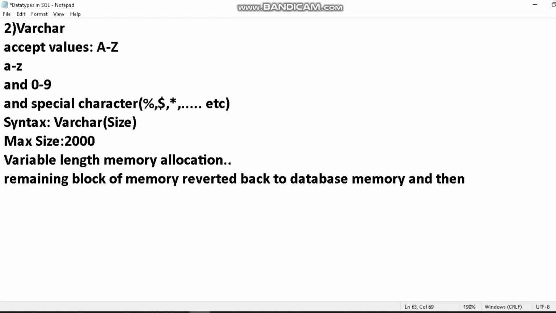The remaining blocks will go back to the database memory. The free memory can be used whenever we need it. It will be separated from the blocks and stored in database memory.